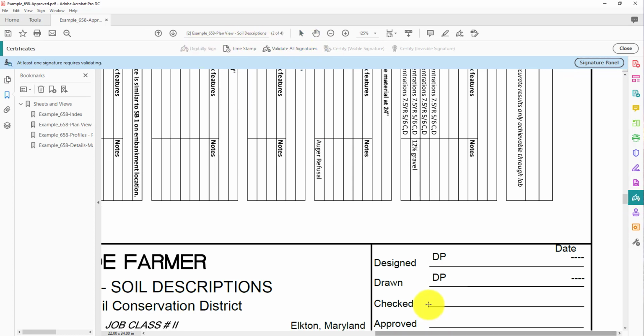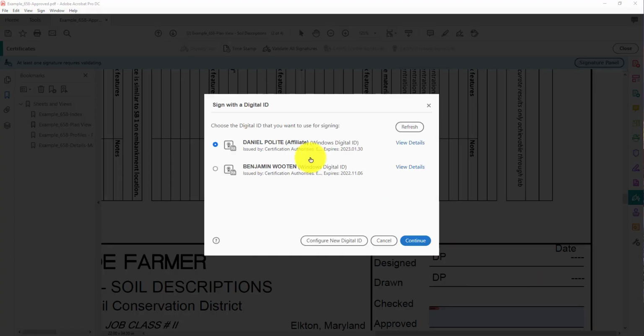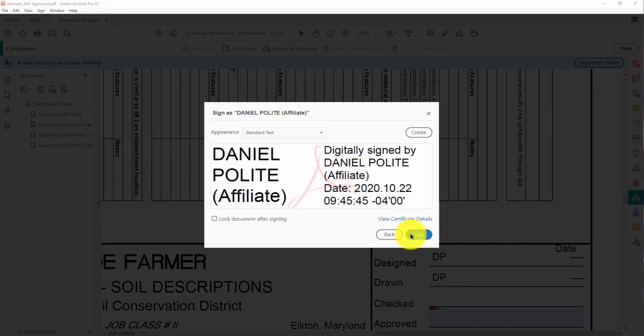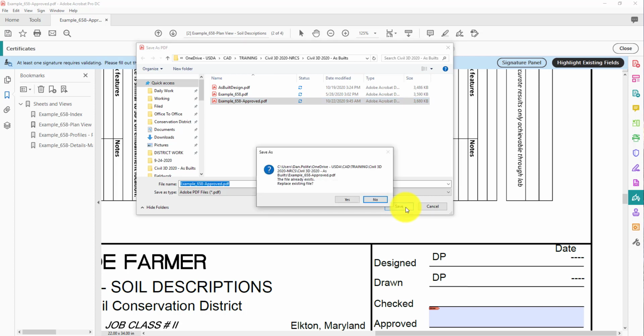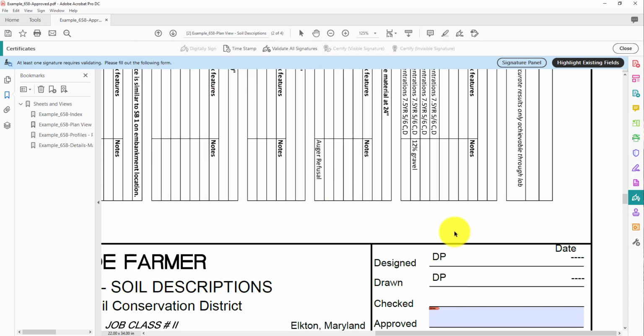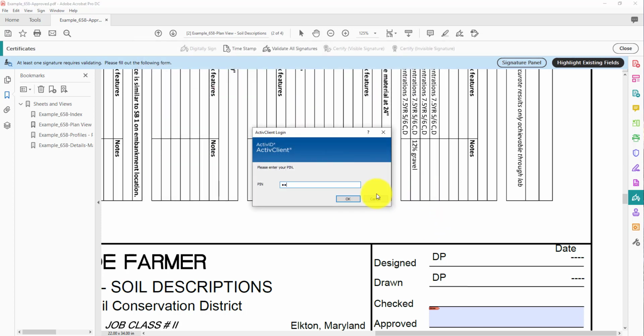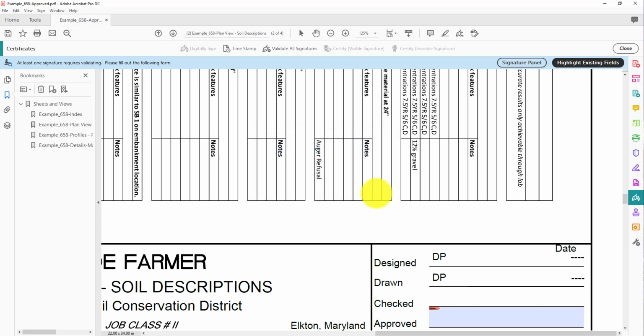Digitally sign, make your box, hit sign. Again, you can just overwrite that. And if you chose lock after signing, you would not be able to do this. Go ahead and hit save. Go ahead and replace it, hit yes. Put in your link pass, and you'll notice the signature comes up.